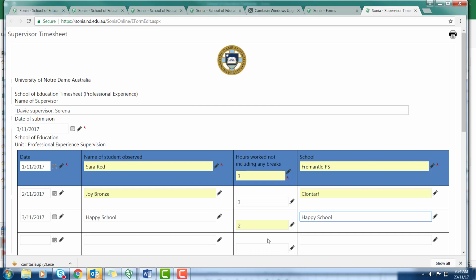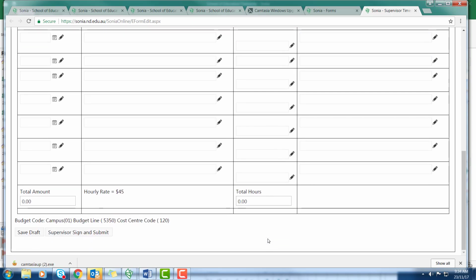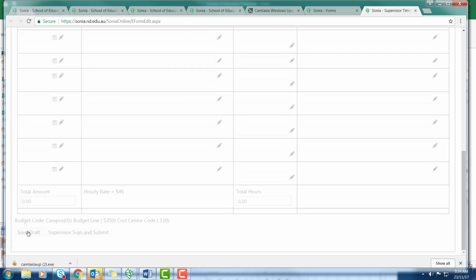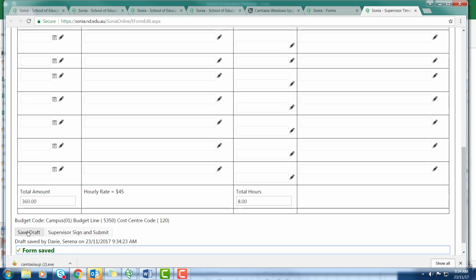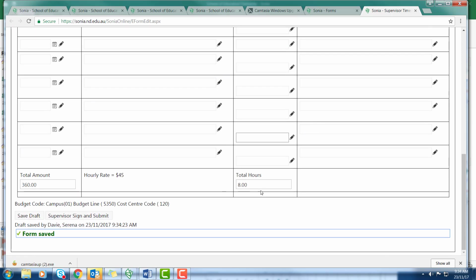Okay, so when you've filled in your timesheet, and I've just done 3 little blobs there just to give you an example, then you go down to the bottom, and it's important here that you go Save Draft. Okay, now you'll see that the form has totaled. Okay, so I've got 8 hours, and using the hourly rate it's automatically calculated the amount.